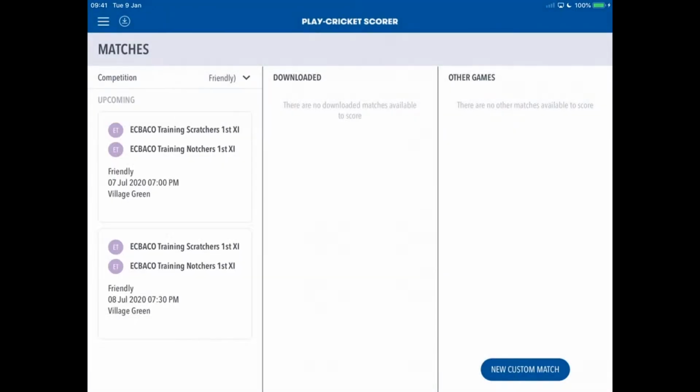So you could choose, this is my Saturday league, this is my evening competition. I'm just going to touch friendly, and then it will list all the upcoming matches in the left-hand section. Now, the matches in the left-hand section are updated twice a day, at 11 a.m. and 1 a.m. So it may be that you can't see your fixture if you're doing this early on a Saturday morning.